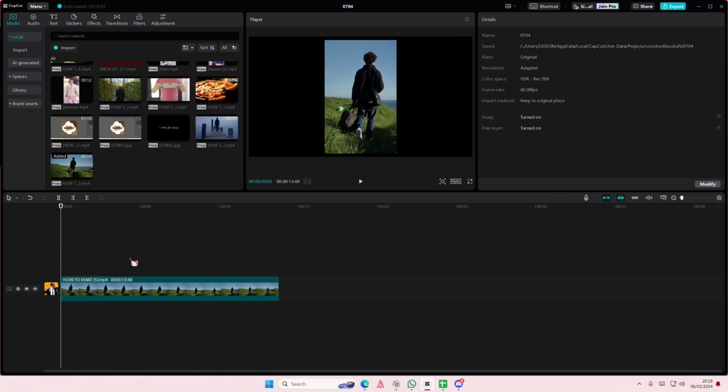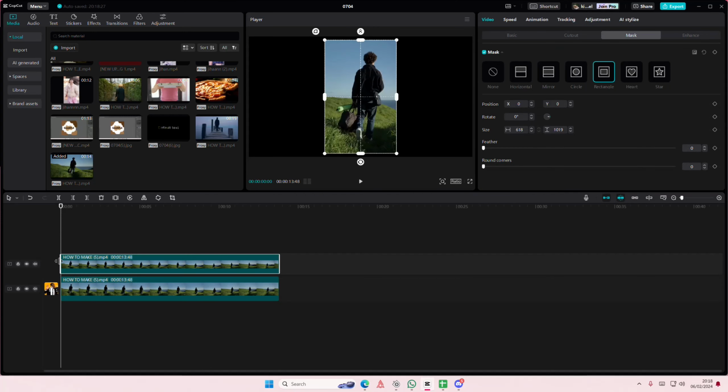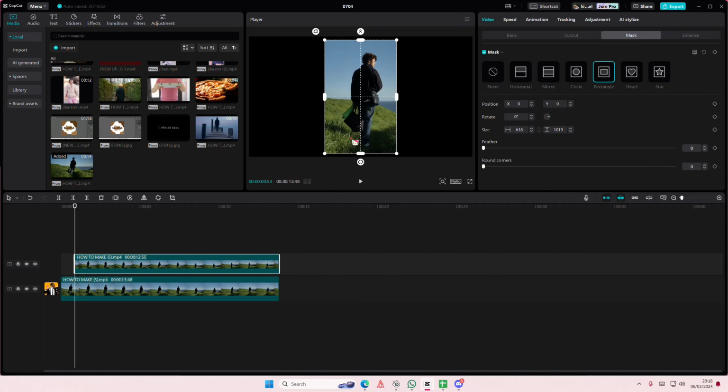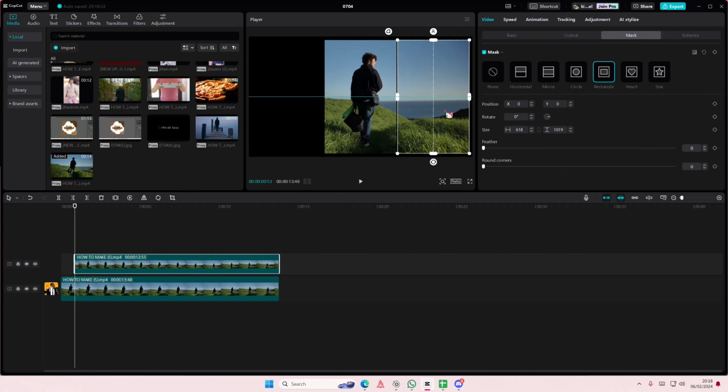I'm actually just going to delete this, copy and paste it, and then I'm going to make the duration a little bit smaller so it starts to show up later on. And I'm going to move the rectangle here. As you can see, there's not a lot of space. I'm just going to make it a bit smaller.